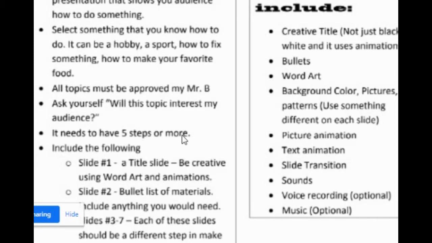Generally, any kind of recipe will work pretty well if that's what you want to do. To start with, the first slide that we're going to be working with is your title slide. So, slide one, we kind of started that in class, is just your title. Slide two should be some kind of bullet list. It might be a list of materials, it might be a list of ingredients, something like that.